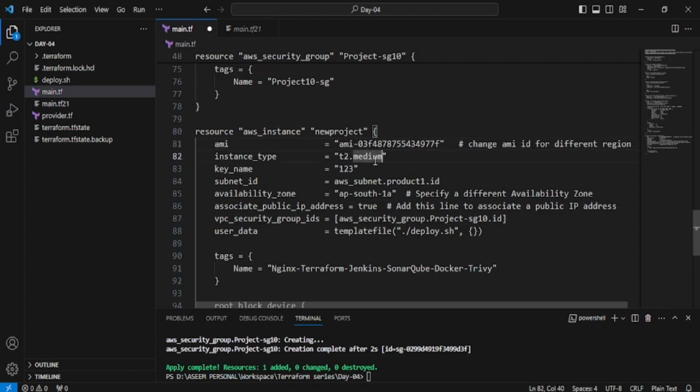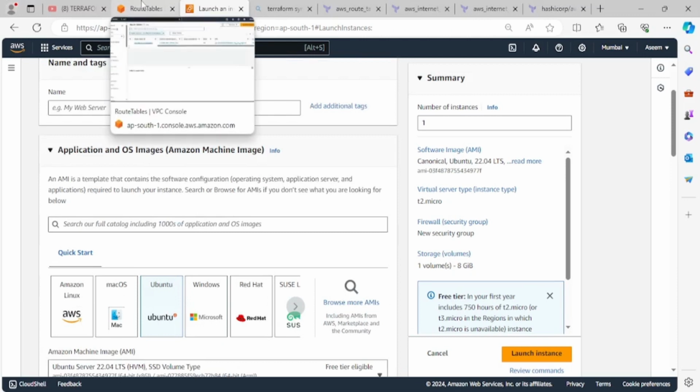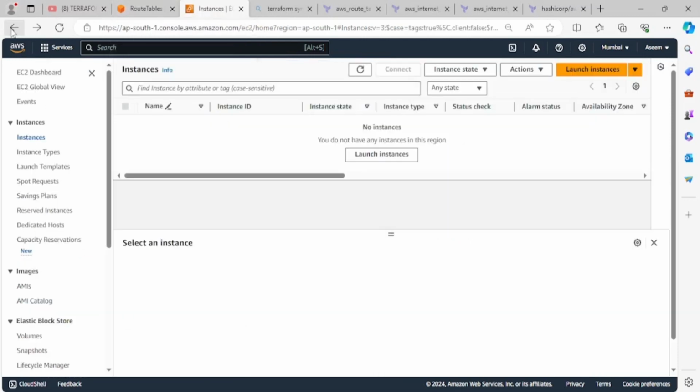So I'm using t2.medium, okay, and I'm using the key name 123, right? So before that, I have to go back to EC2 instances.